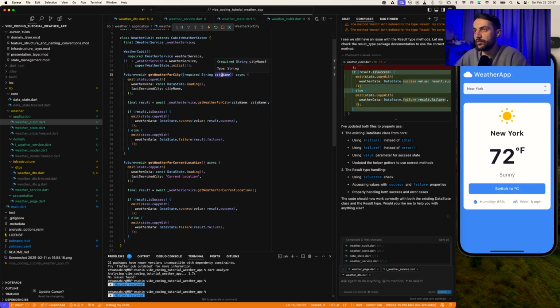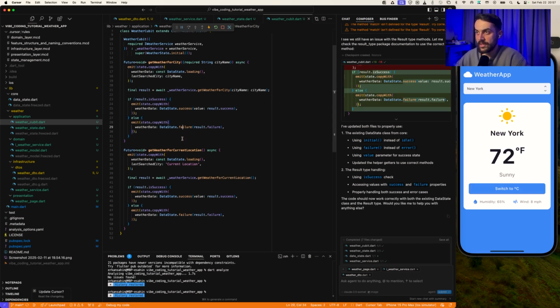We have two methods, getWeatherForCity. We get a city name from the UI, and then we go into the in-progress state and we put the city name into the state. We make the service call with the city name and it comes with a result. If the result is success, we emit the success state. If it is failure, we emit the failure state, and that's it.